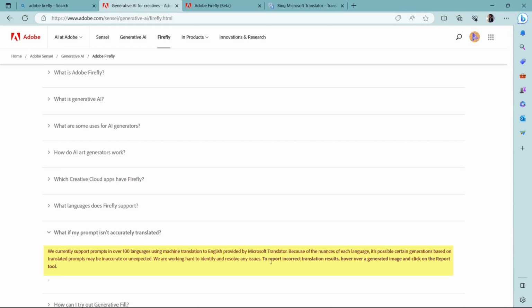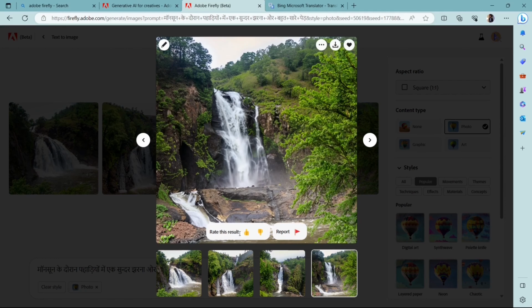So in the background, basically it translates it into English using Microsoft Translator. So in the image, if you like it, you can click on like or dislike, or if there is any issue in the image, you can click on report.